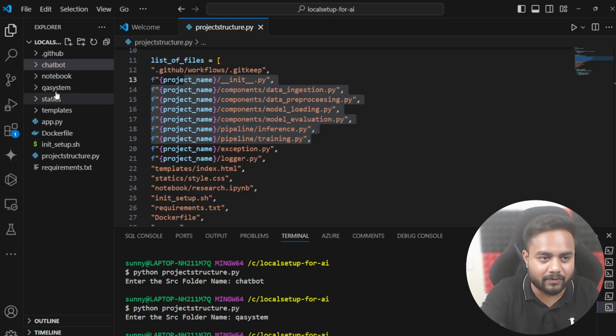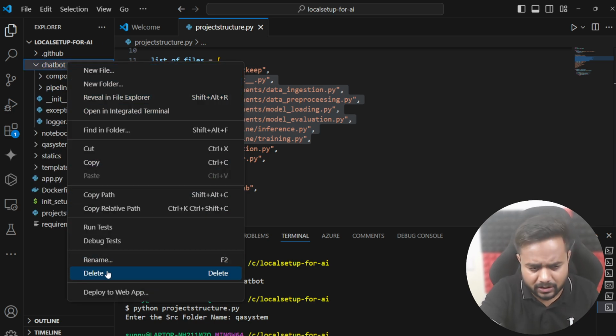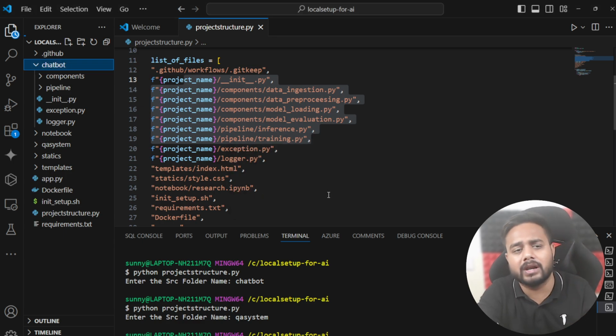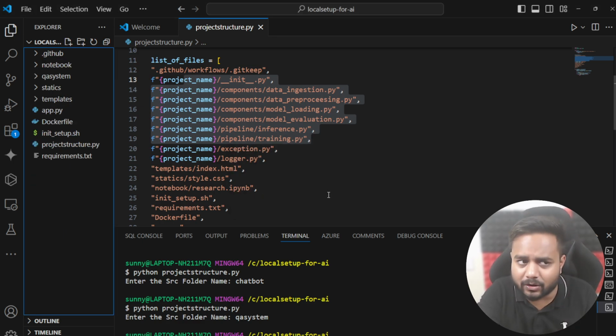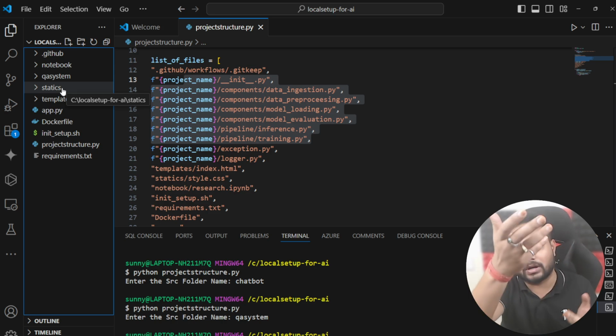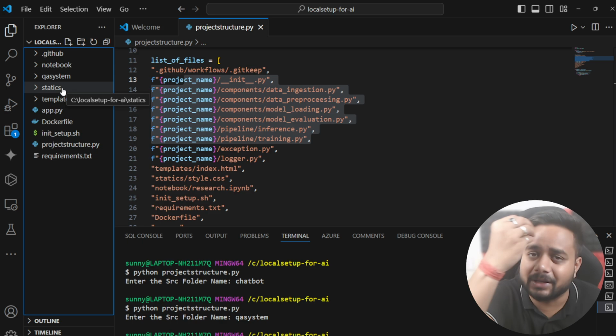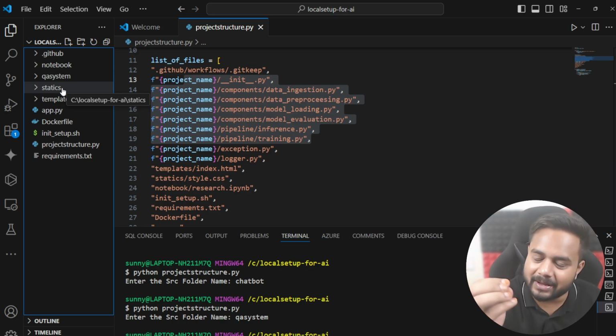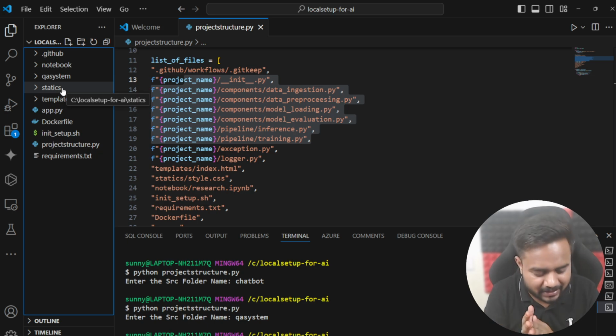After running it, you can see the folder regarding the QA system, and then you can delete this chatbot, not an issue. If you're not going to create the chatbot, you can delete it. If you're creating a chatbot, you can keep that also. If you're going to create a chatbot or QA system, both, you can keep both. If you're creating any one, you can keep any one. It's a reusable pipeline. So I hope till here everything is clear.